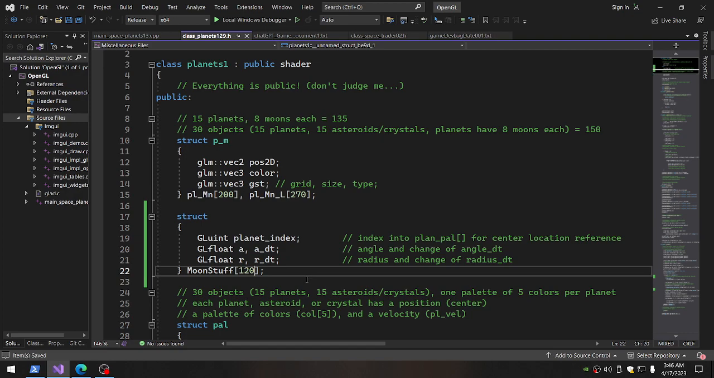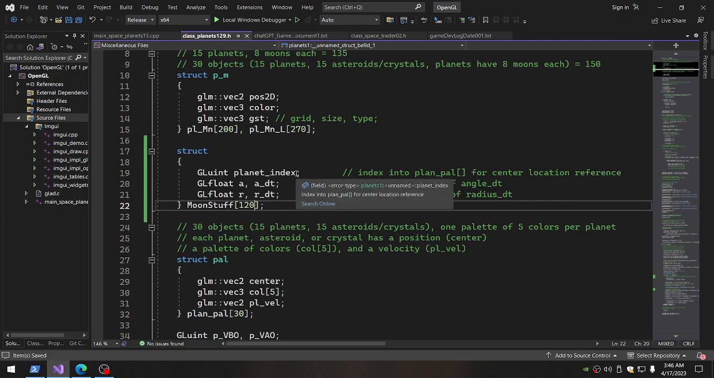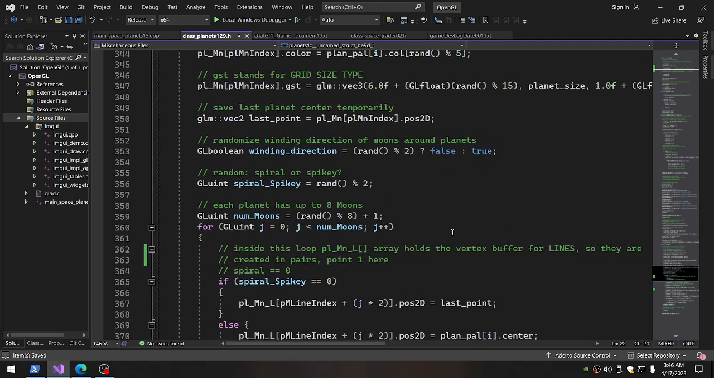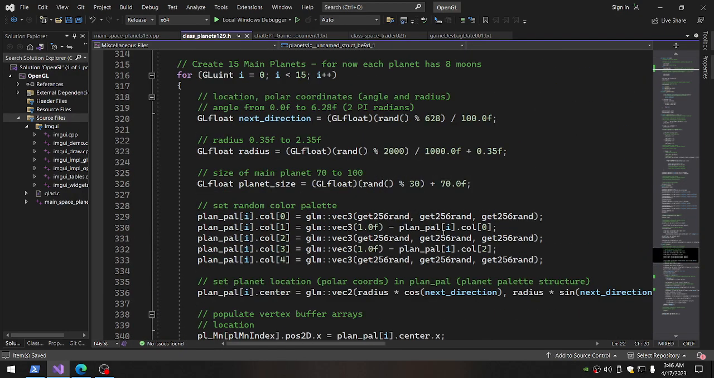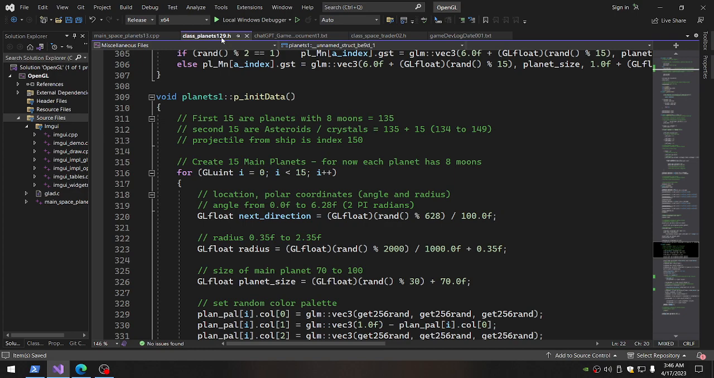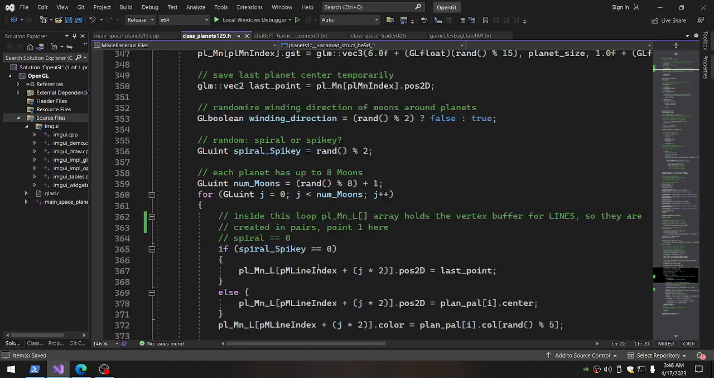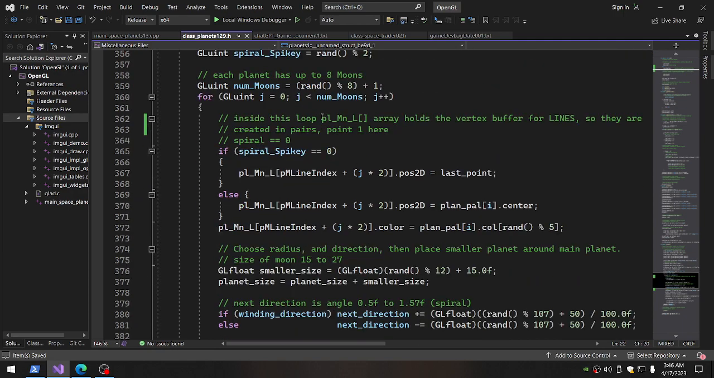Alright. So we're just keeping track of the moons. They have a planet index, which gives us the center. They have an angle, angle DT, and an R and RDT. I'm still trying to wrap my head around this. It just makes me nervous to do this even though I got a new file that I'm working with. So we don't need to do anything here. The only time we need to do stuff starts right here, starts recording right in here. So number of moons, and then we loop through here to do each of the moons.